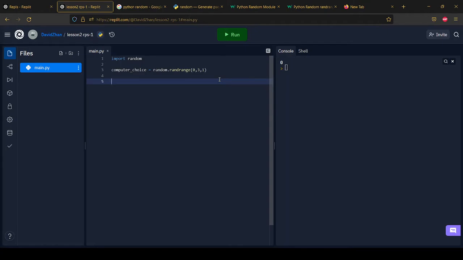So now we just have the numbers 0, 1, and 2. How do we turn those numbers into something that actually means something? Because we're trying to do rock, paper, scissors, not 0, 1, 2. Yes, that would be very helpful. If statements are definitely not a JavaScript thing. If statements are a universal programming thing.